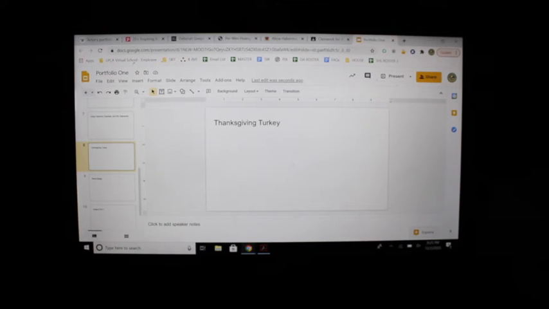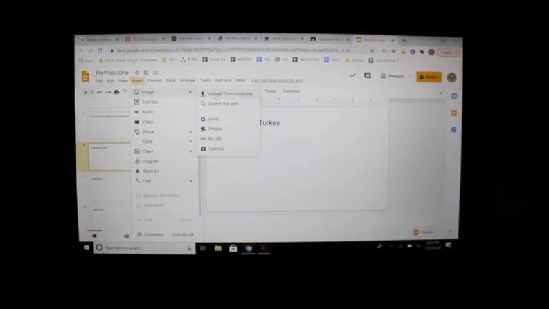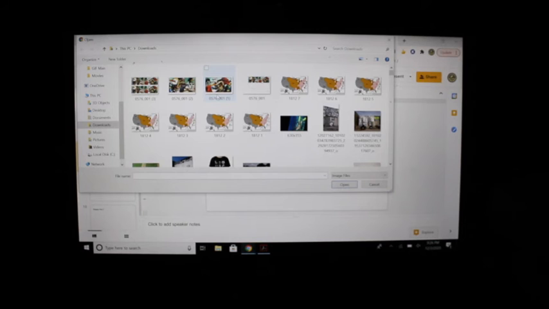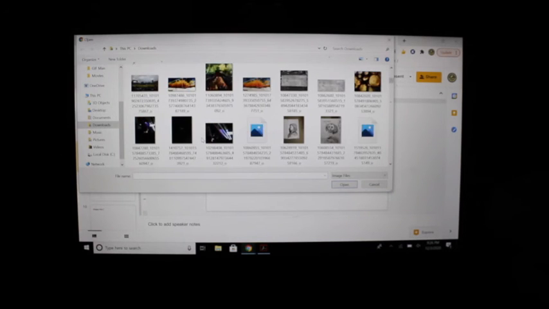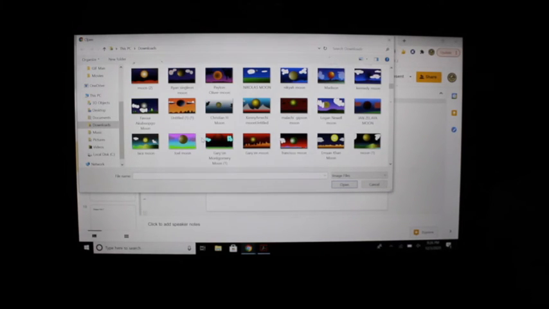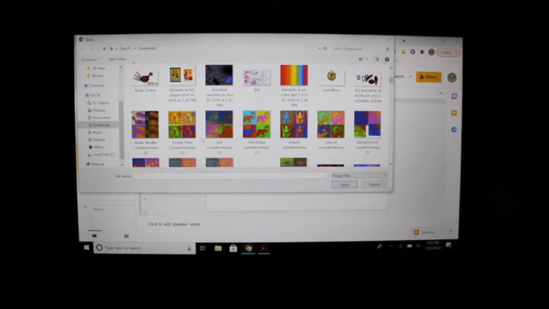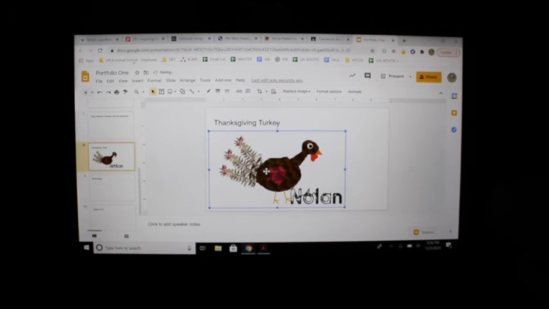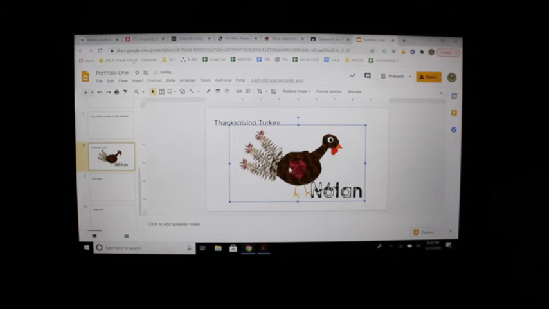here you're going to insert a picture. To insert a picture, up at the toolbar you see File, Edit, View, Insert. You're going to click on Insert, Image, Upload from Computer, and then you should see in your downloads somewhere back here I should have one of my turkeys. There we go. Find the turkey and put it in, and that's it. That's all you got to do.